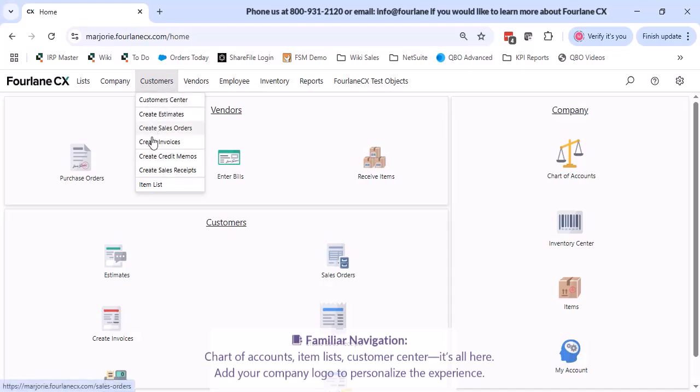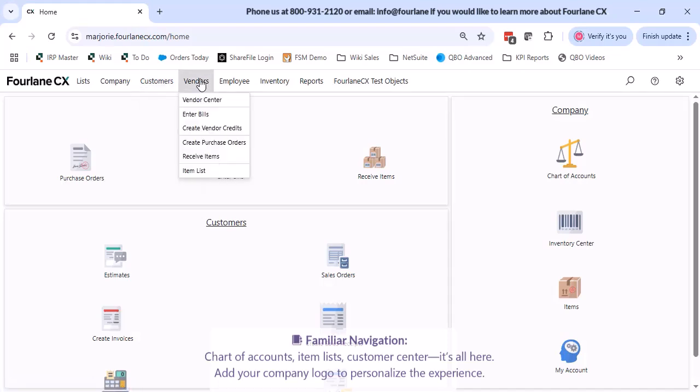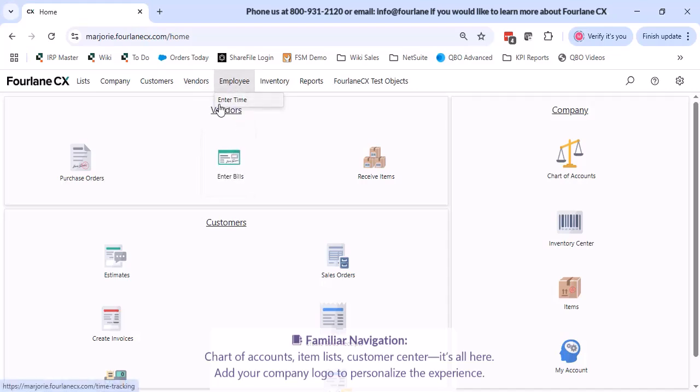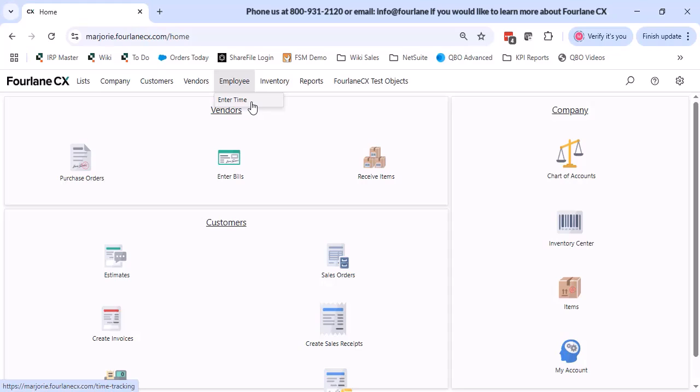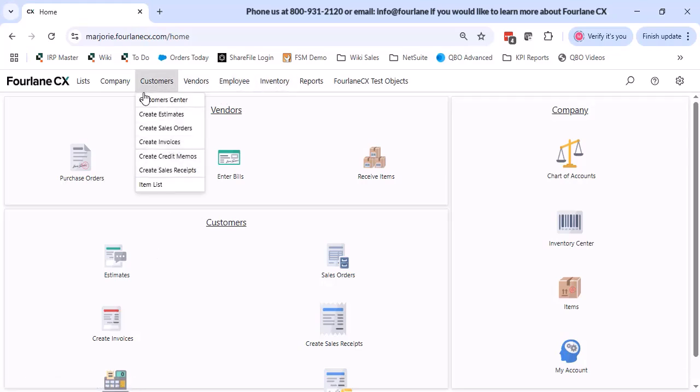Customers, create invoices, sales orders, etc. Vendors, drop down. So the list, if you are familiar with QuickBooks, looks very similar. Under employees, we do not process payroll through here, but we can enter time, right? It looks very similar. Okay, so I'm going to dive in. I can come to the customer just like in QuickBooks. I can go to the Customer Center from here, from the drop-down.